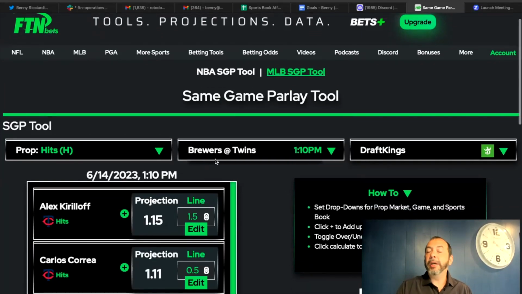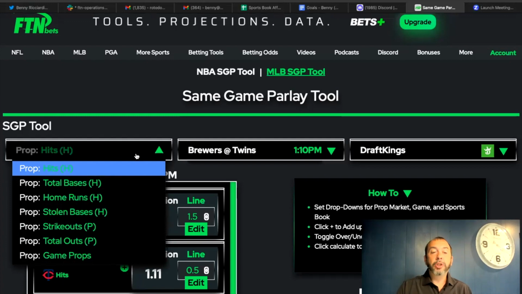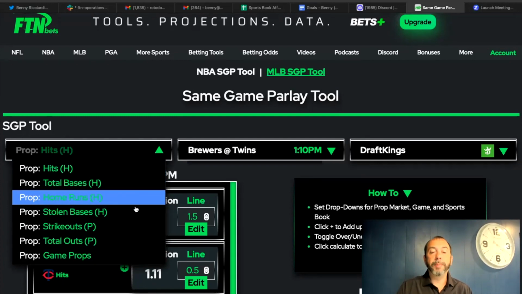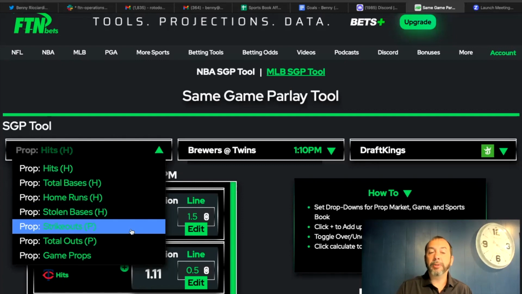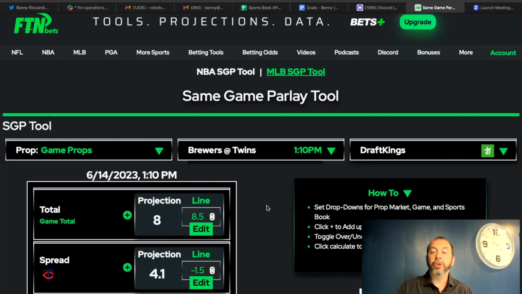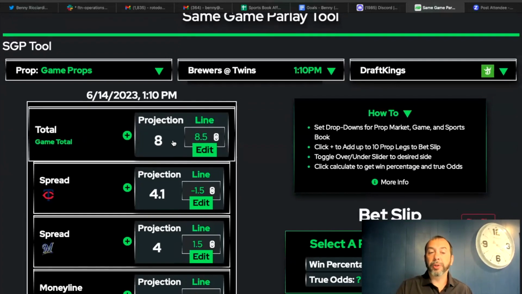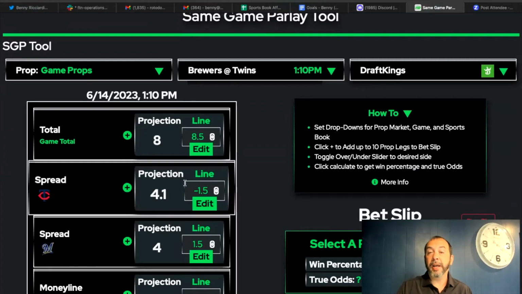So what you're going to see here is there's a couple drop down menus that you can use. The first one here is going to be all the different categories of what you can have. So it's going to be props like hits, total bases, home runs, stolen bases, strikeouts, total outs. And then the game prop one here I wanted to show you guys real quick. That's going to be where you go if you're looking for things like the total or the spread on any game that's out there today.